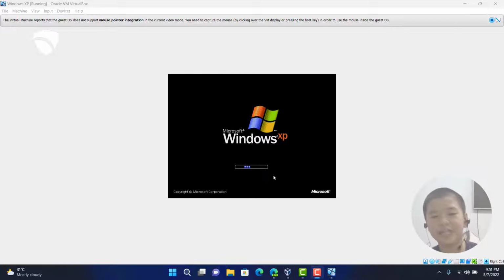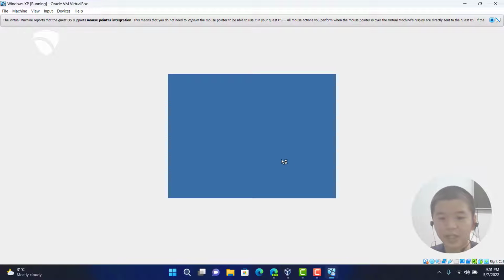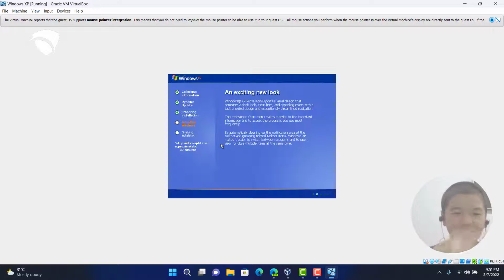Oh yeah, Windows XP has been booting up. It said Microsoft Corporation. Capture this thing. And voila, we are here in the Windows XP setup. So it's now installing Windows. It will take approximately 39 minutes.